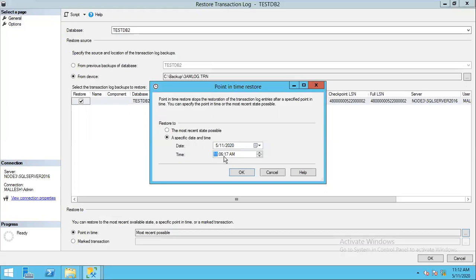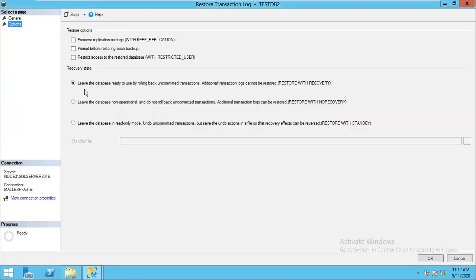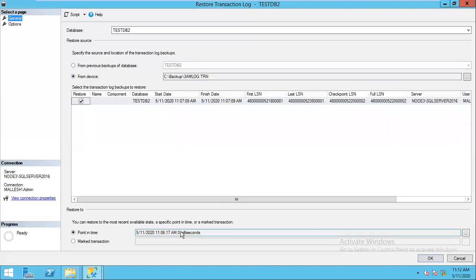So at 11:06:18 seconds the table was deleted, so the previous second is the time we can use. Here I'm using 11:06:17. Click OK. And this is the final backup, so we can go with restore with recovery. Okay, if you click OK, then the table will come back to the database.